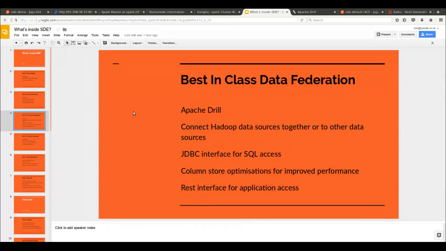It also allows you to use JDBC drivers to connect to Drill. So if you have a third-party application, data visualization application, your in-house tooling that uses SQL as an interface, Drill allows you to use SQL over the top of these data sources or combined data sources. Column store optimizations for improved performance. Of course, big data, being big data, is generally sluggish, and so using Drill to speed these things up. There's the REST interface for application access, which will allow applications to interact with Drill without actually having to write SQL. You can use the JSON data format to pass data back and forwards.